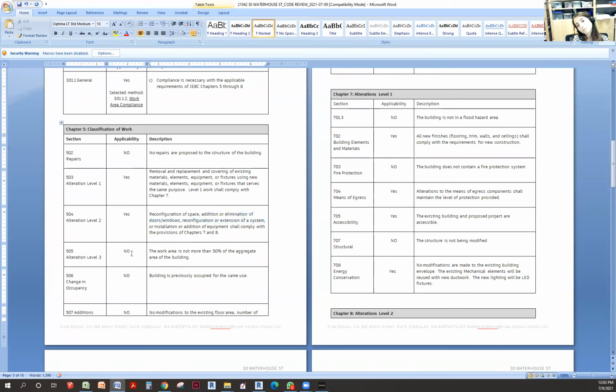Nice. Alteration three, no, because we are not modifying more than 50%, even though in technicality we kind of are. But because existing floor plans and walls are the same, I don't want to trigger the 50%.